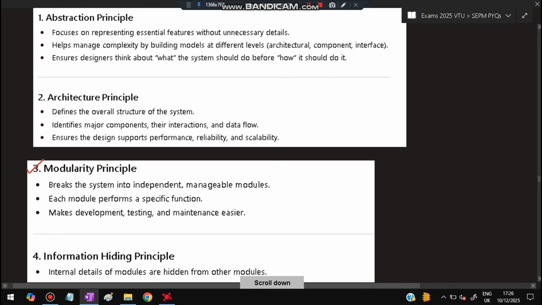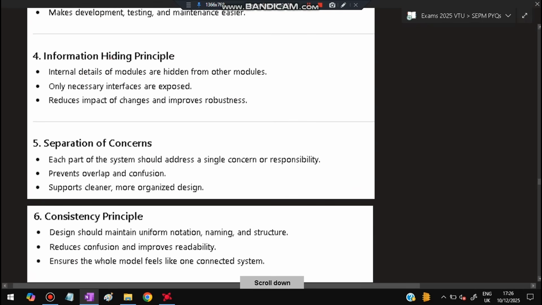The next one is modularity. Modularity means from a big part divided into smaller parts. That is, breaks the system into independent manageable modules. Each module performs a specific task and makes development, testing, and maintenance easier. Next is information hiding principle. Internal details of modules are not necessary for the customers to see, therefore it is hidden. Only necessary inputs are exposed, reduces impact of changes and improves the robustness.